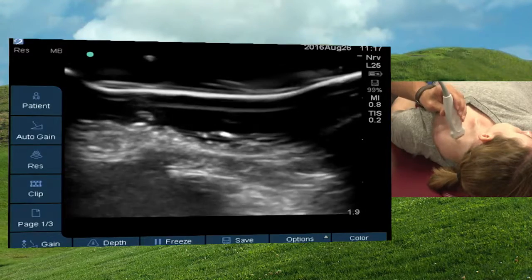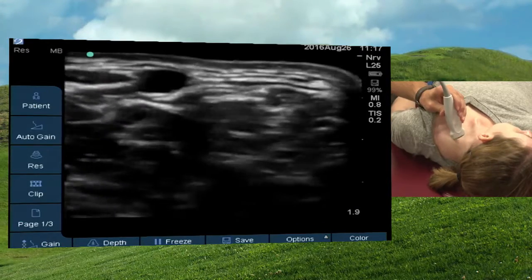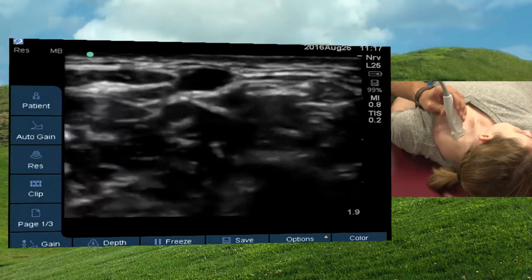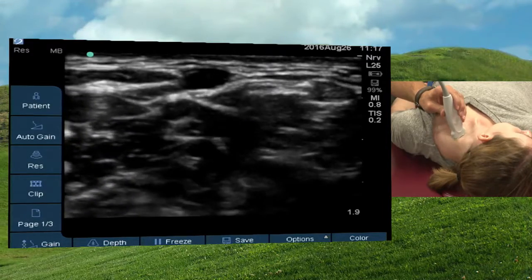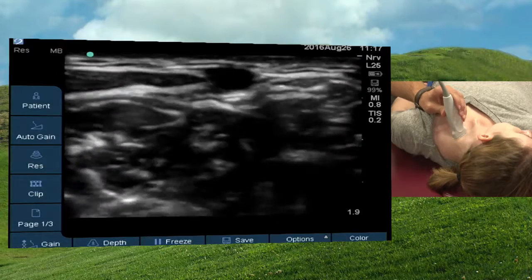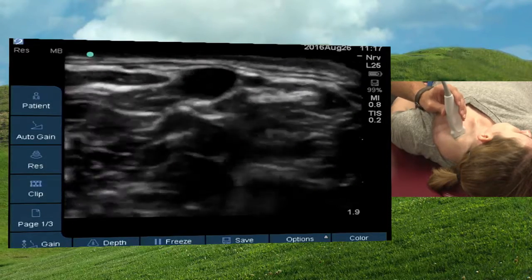Let's see if I can see it. There it is, right there on top. That's an external jugular vein. I can push on it, I can squeeze on it, okay? Now, Beth is by no means old, but she is skinny, so it makes it look really nice.